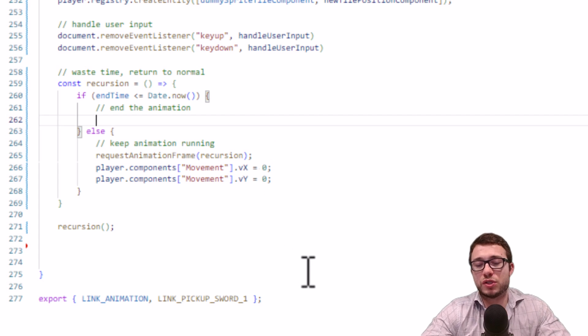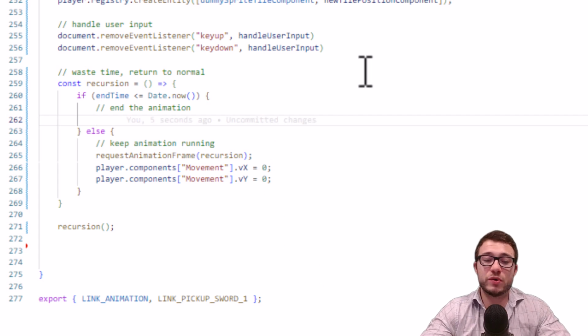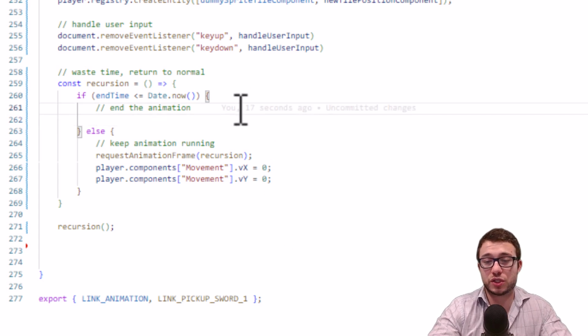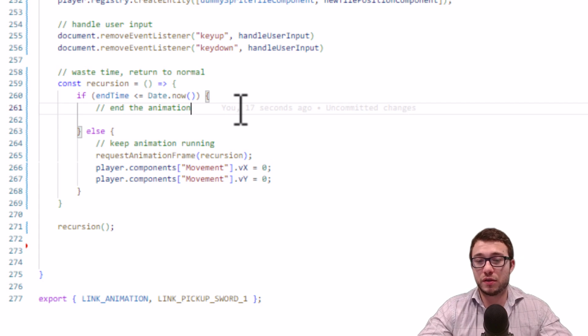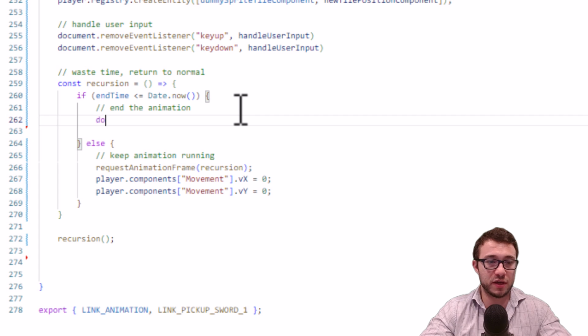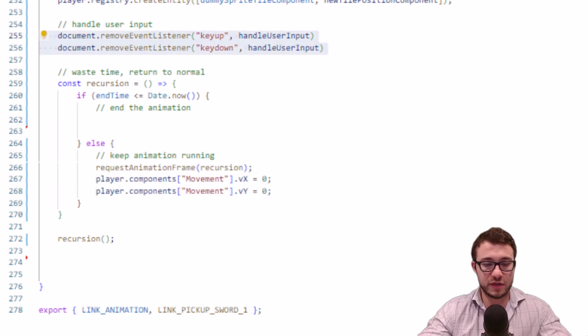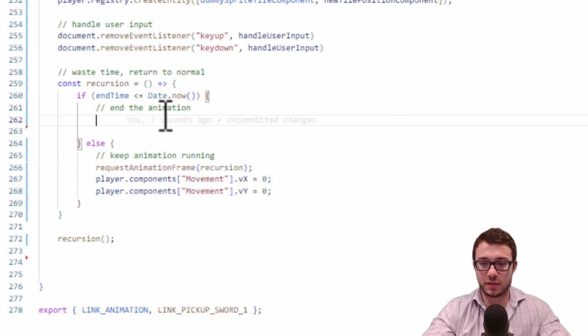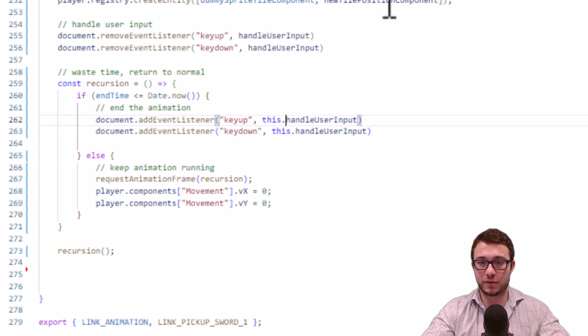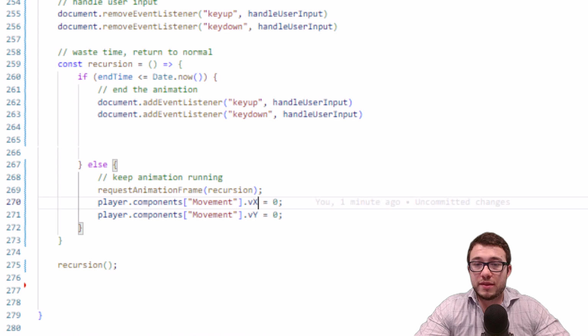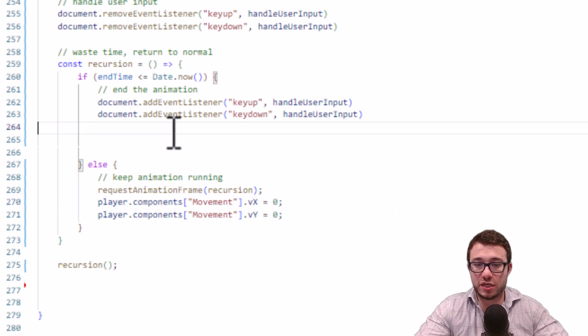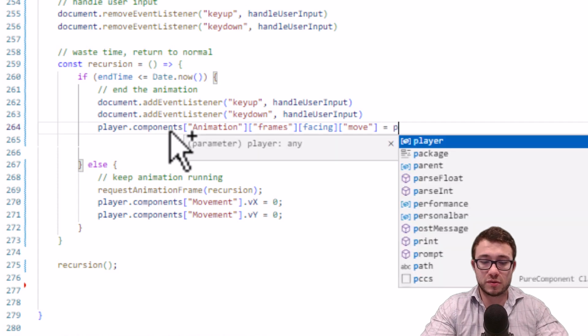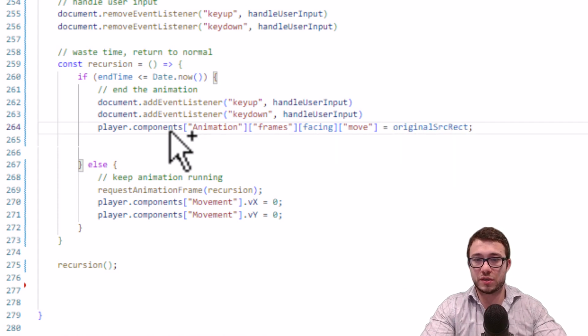Once the animation is complete, we want to set things back to normal. So we want to undo the things that we did. So let's undo those things. The first thing that comes to my mind is just right here. Let's just re-add these event listeners. Cool. So that's the first thing that we should add back. Let's set the player animation frames facing move. We'll set it back to the original SRC.